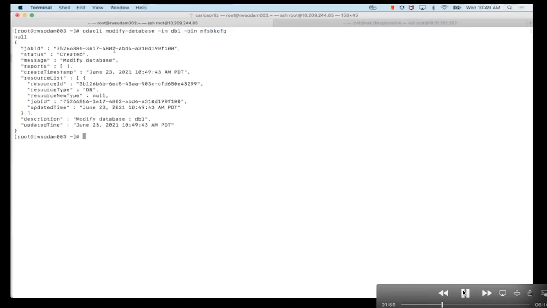Now the next step is, you can see here, modify database. So what we're doing is specifying DB1 is the name of the database that I want to back up. And with this parameter here, I'm attaching the backup configuration that we just created, NFS backup config. So we do that. Again, you're going to get a task ID that is doing it. There it is. We describe it.